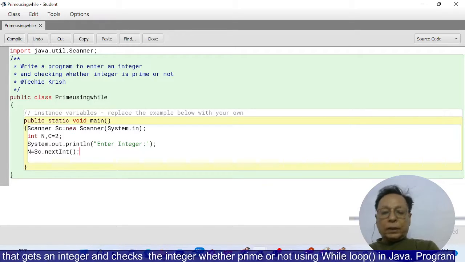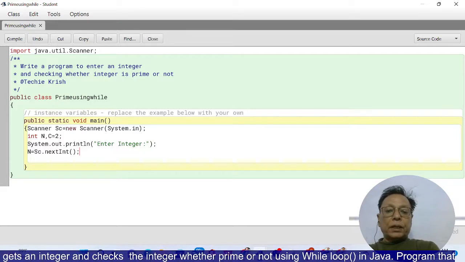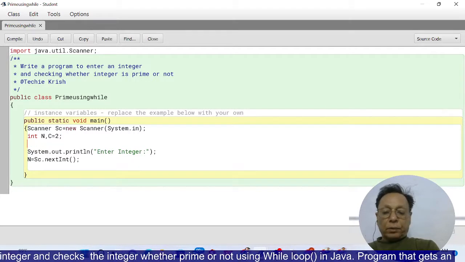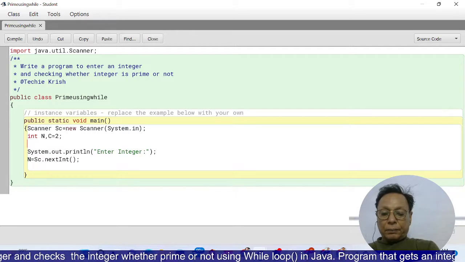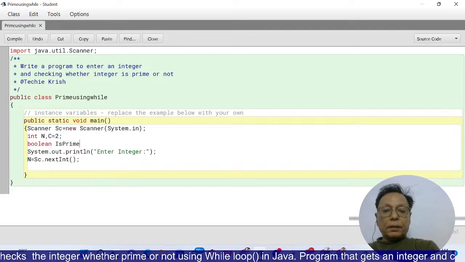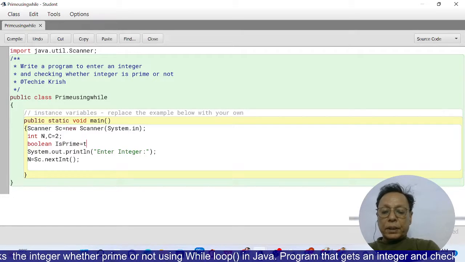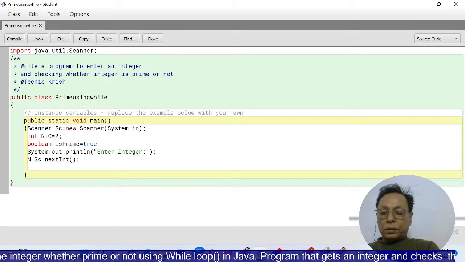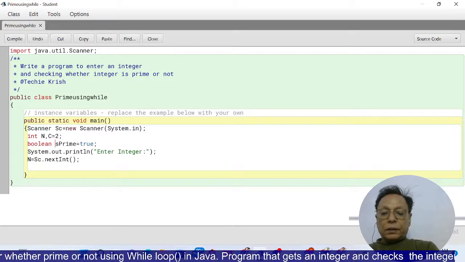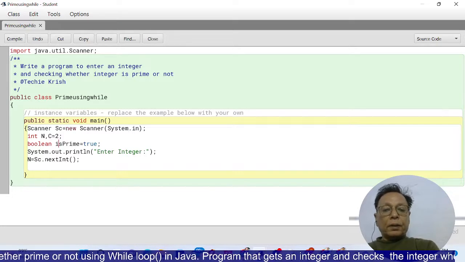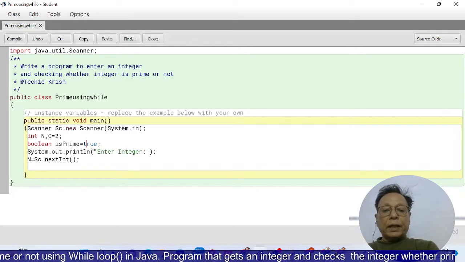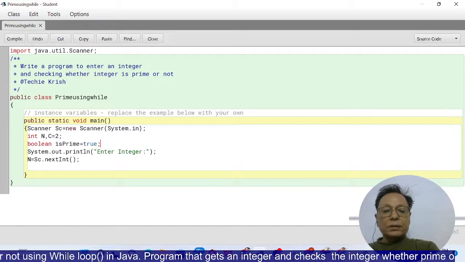and one flag variable I'm going to take, and this flag will ensure whether the number is prime or not, and that is why I'm going to take boolean isPrime = true, means whichever number you are entering, I am supposing that the entered number is prime, and that is why I have set this identifier to true.